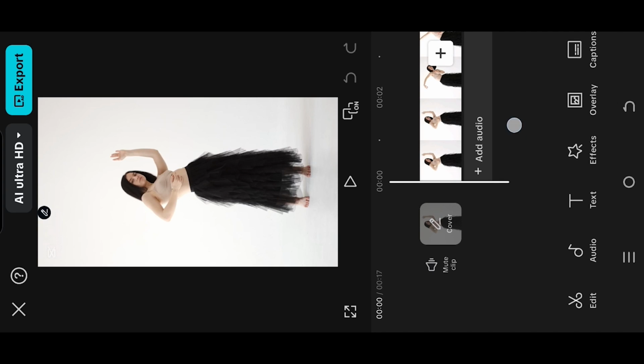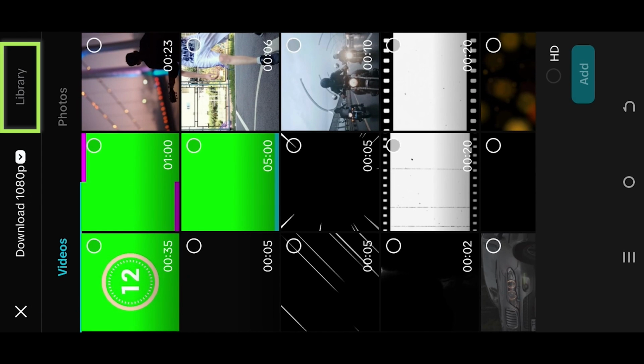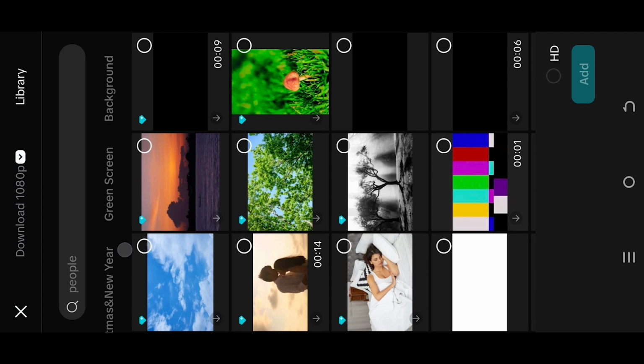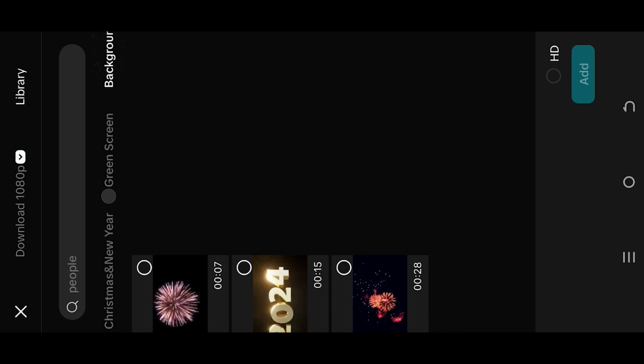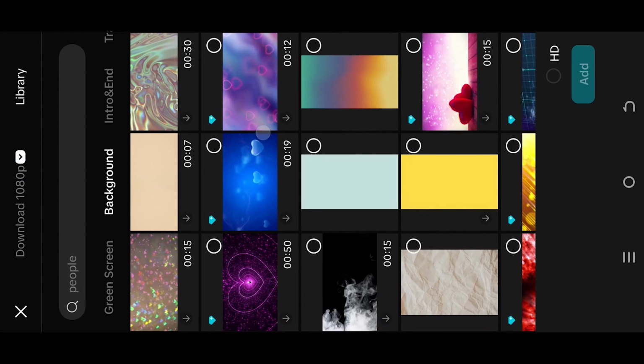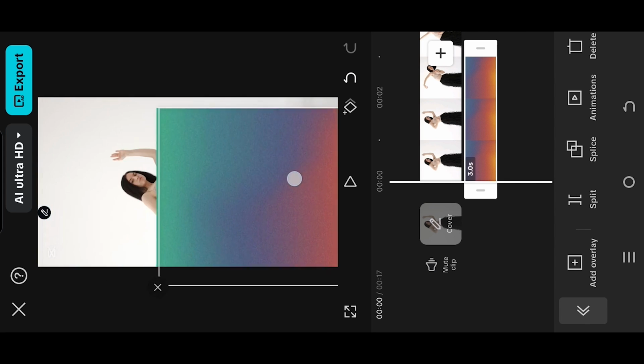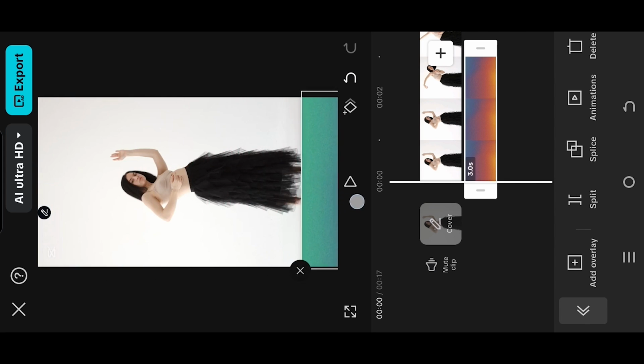So guys, we are inside our sample project. Now for the progress bar, go to Overlay, Library, Background, select the color you want for your progress bar, fit to screen, drag it down. This will be our bottom progress bar.